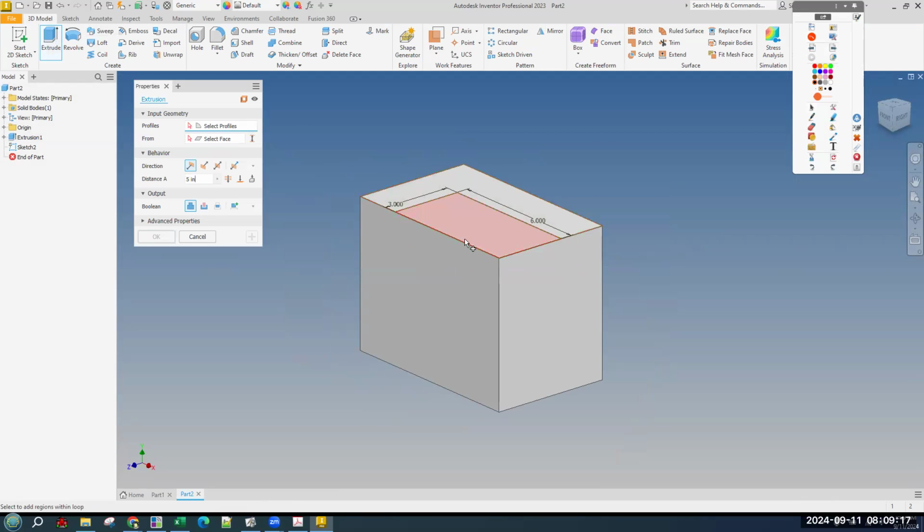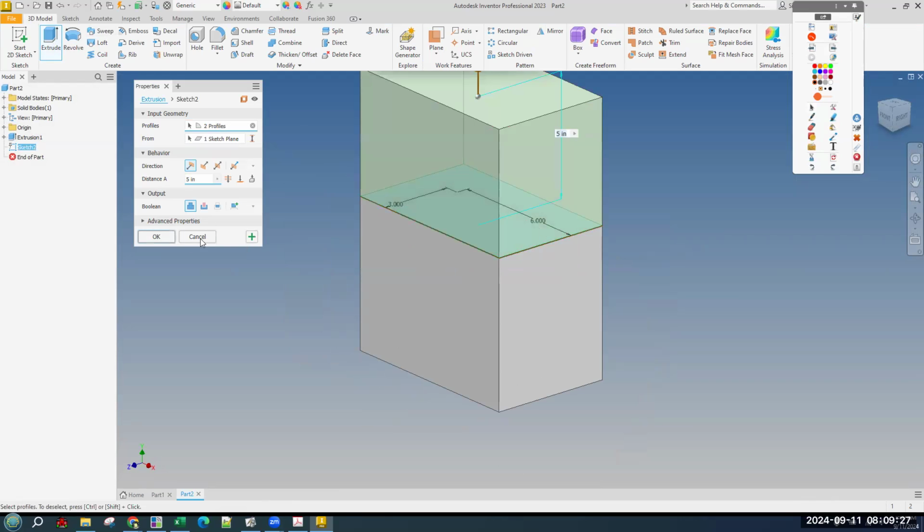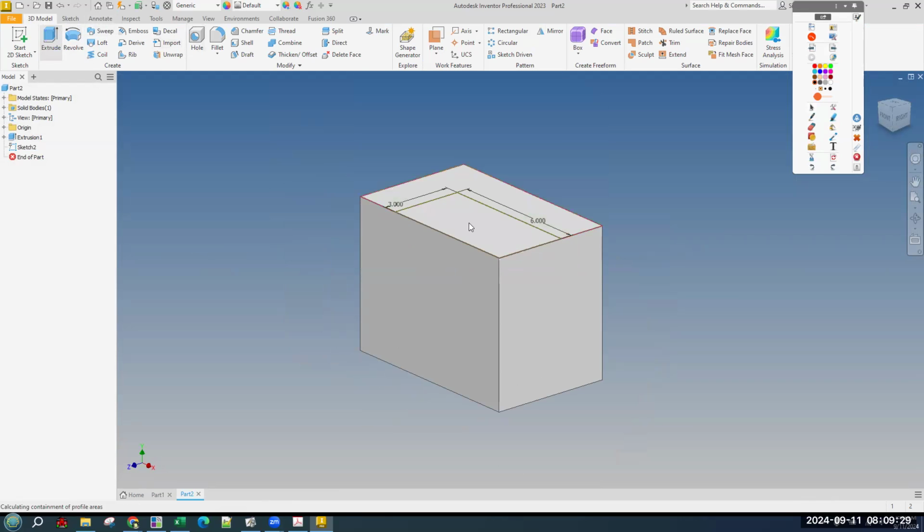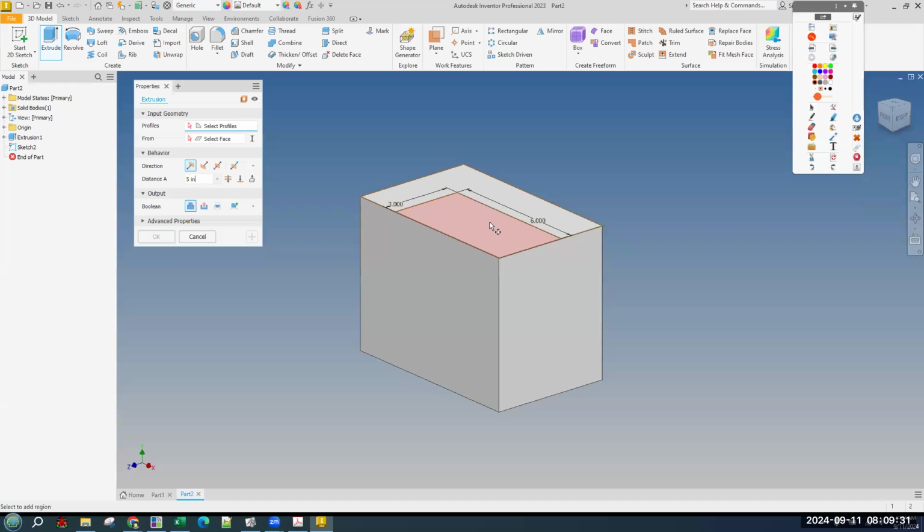Choose the shape that we made. There are different places where it will let you choose all of it. That's not what you want. If you click on that, you need to hit cancel and do it again. So just take a second before you click.